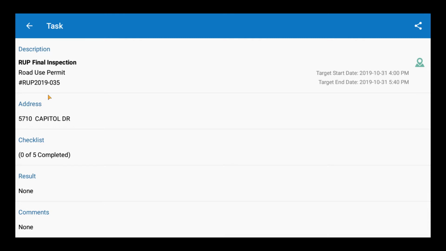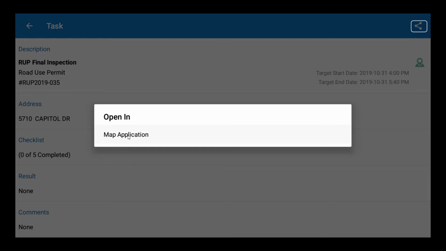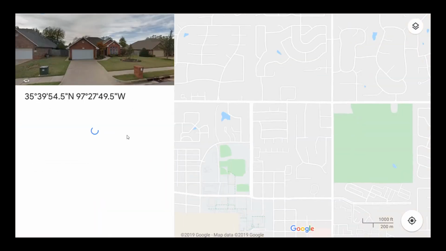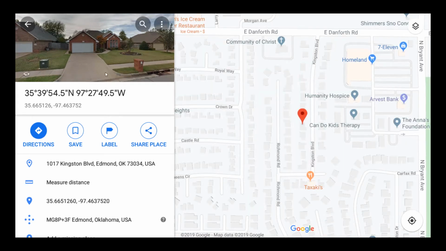As you can see, the inspection description shows me some basic information including the road use permit number and also some address information. In order to navigate to the actual address, I can click on Share, More, Map Application, and that can open up my native Maps app and take me directly to get directions to that location.